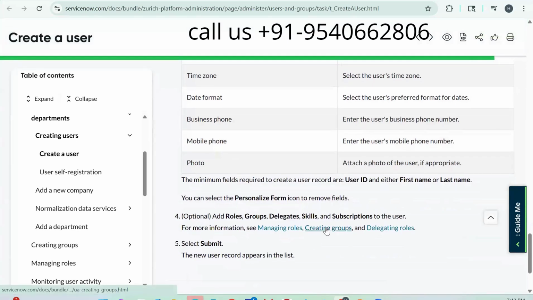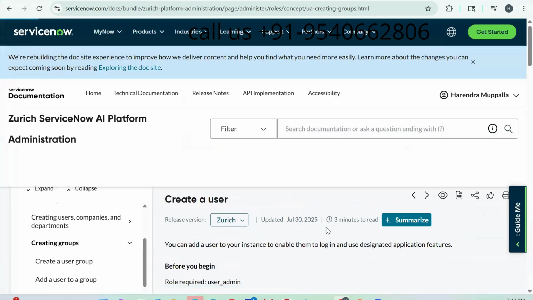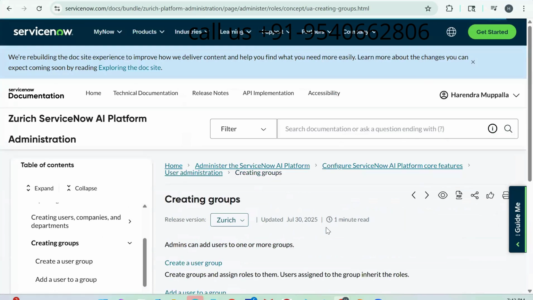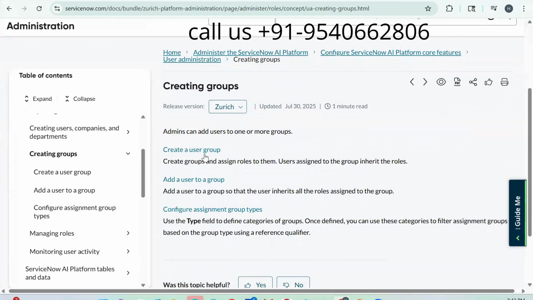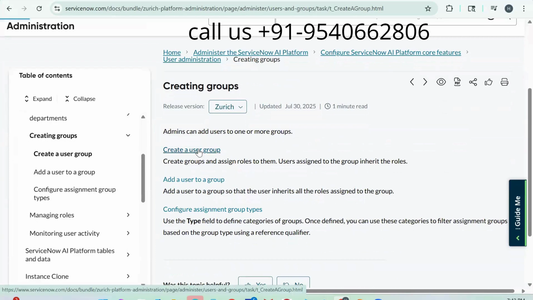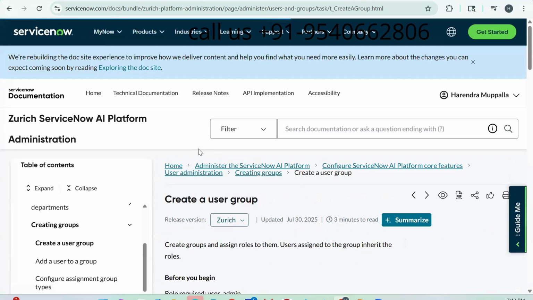So we need to see how we can create the group as well. In ServiceNow, if you want to create a group, again we have a table called sys_user_group. This is the group backend table name. We will navigate to this particular table so that we can create a group. So the table name is sys_user_group. Exactly. By navigating to that, we can provide the group name and group details so that we can create it.